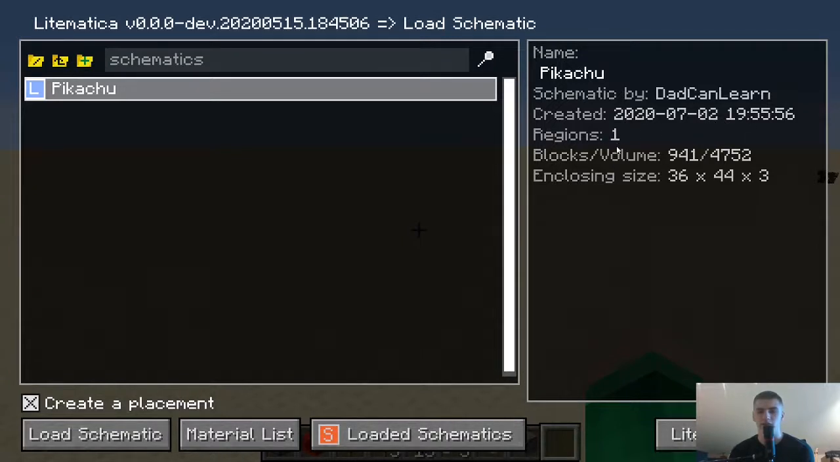And there's only one region. There is 941 blocks total, with a volume of 4,752 blocks. And then these are the dimensions. So this is, I believe, width, height, and then length, height, width. Yeah. So anyway, don't really need much of this, but that's just kind of what all this means.